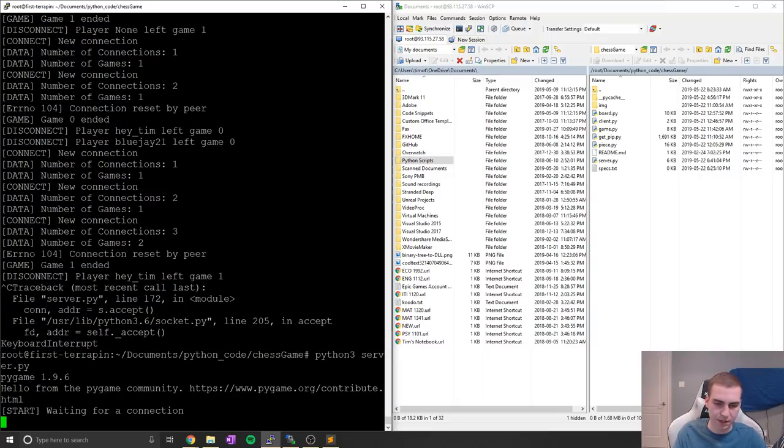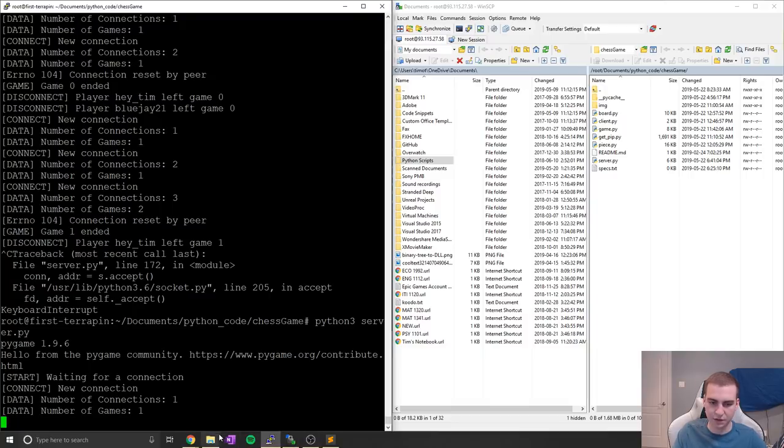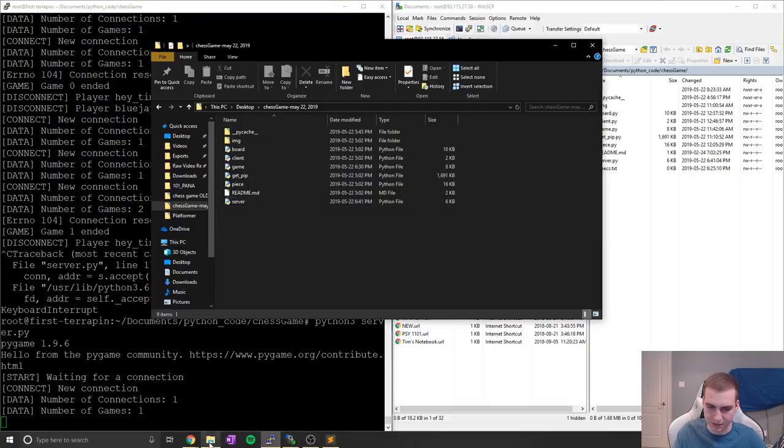Could you not compile this into an exe? I could, but then you guys would have to keep working with stuff, so it's just easier to do this.